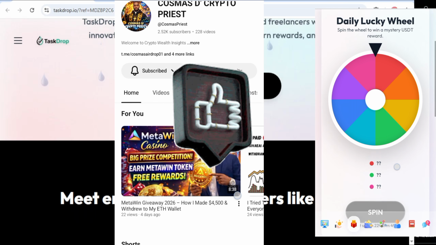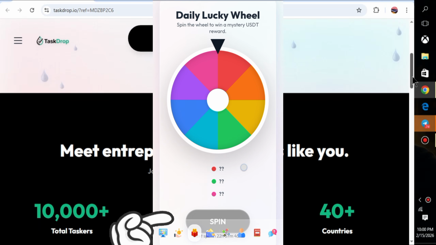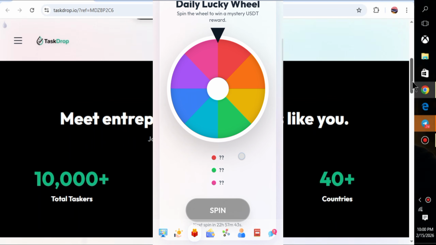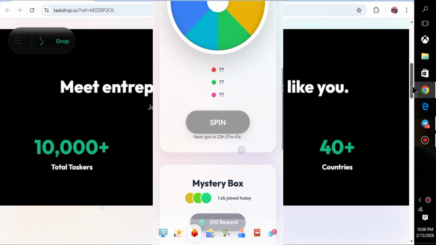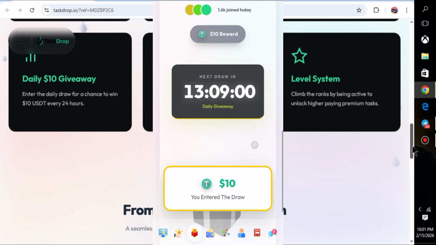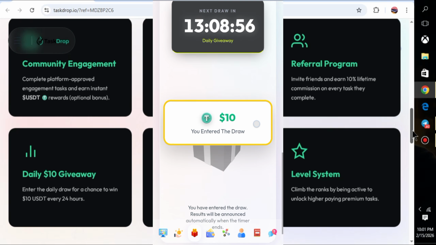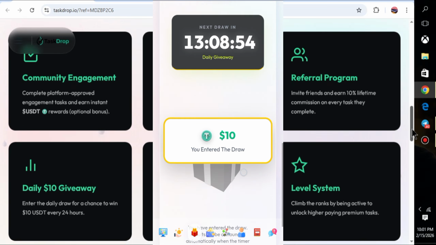Moreover, they will be giving out the daily lucky spin, which you're going to be clicking here every single day to earn this USDT inside your wallet. As you can see, I've performed this task for today. I still have some hours before I can come back here and spin again to earn some USDT.